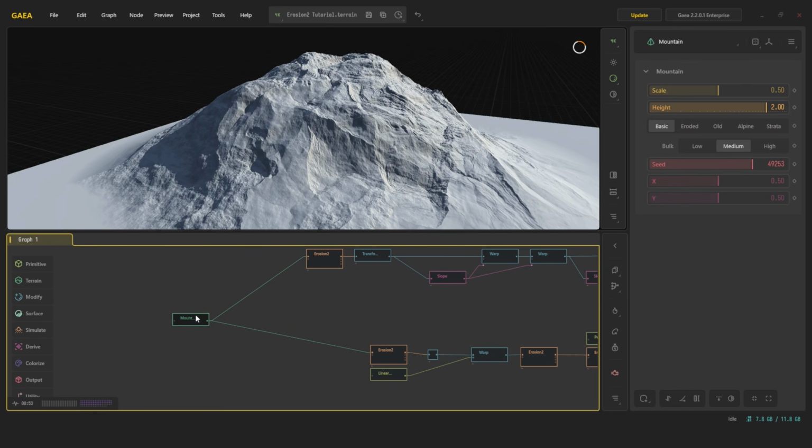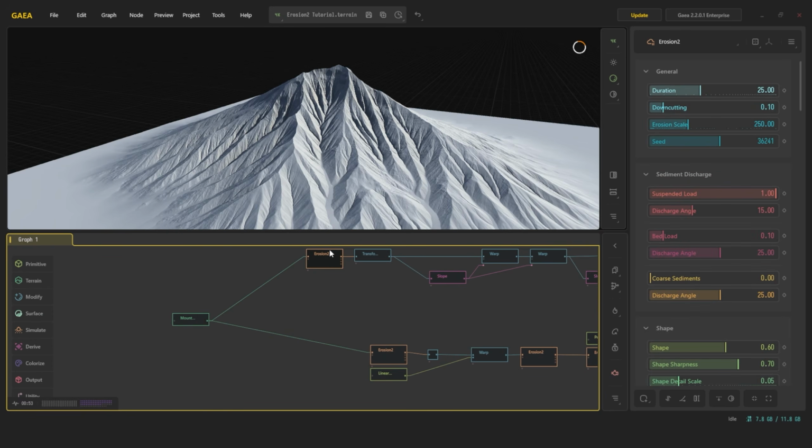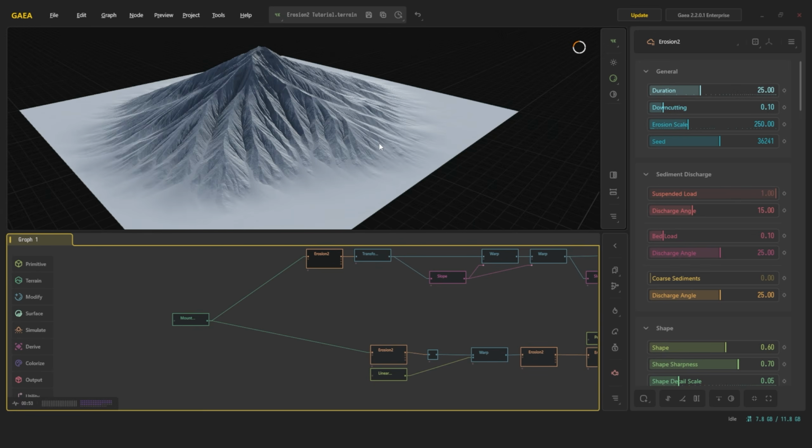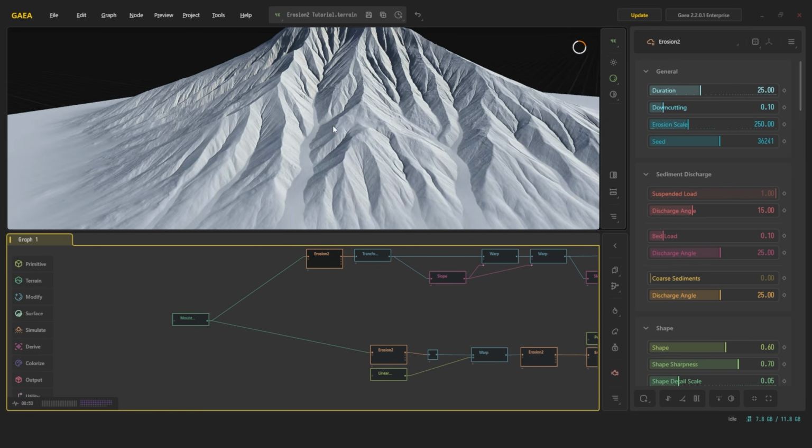So let's start with the actual snowy peaks. Why not? We'll start right away by creating this shape that is almost 90% of the work. You'll notice that the actual terrain here is very heavily thermally eroded, and that is the shape controls right here really putting in the work. So at a duration of 25, we're getting quite strong erosion, down cutting at 0.1, so not 0.25, so we're actually avoiding it going too deep into the terrain. The suspended load is the default settings except for the discharge angle at 15.